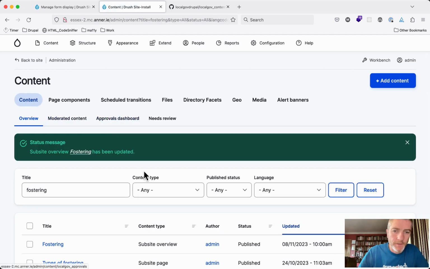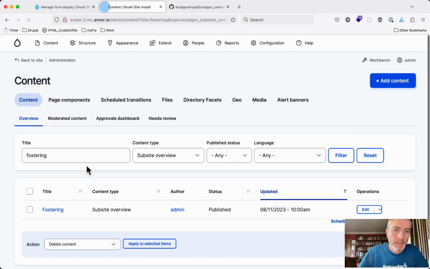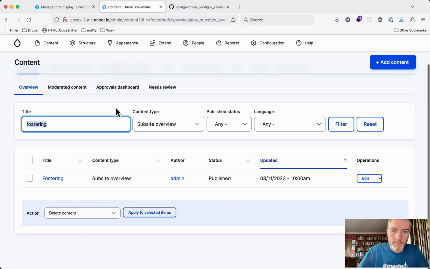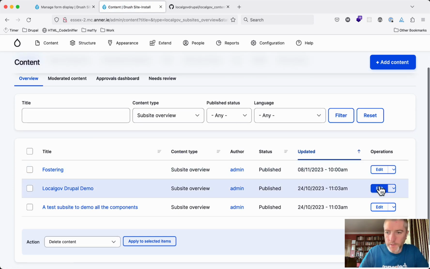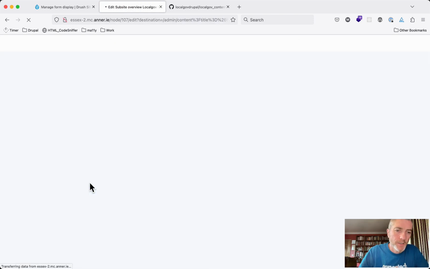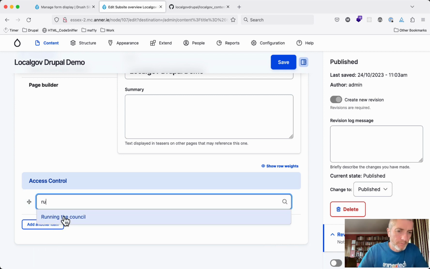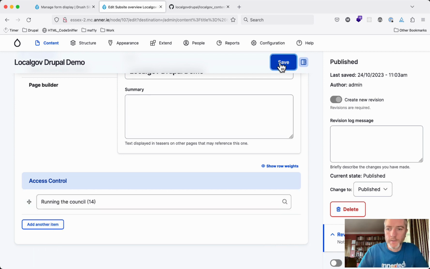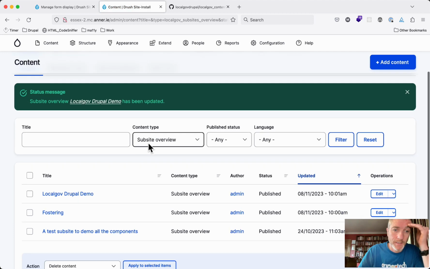And let's find another subsite overview page then as well. Let's have a look for all of them, and without the word fostering in the title. And we'll say this LocalGov Drupal demo. Let's say that this page here can only be edited by people who have the tag for, was it, running the council? I think running the council. Okay, so the user called fostering that we added to the fostering section a moment ago should not be able to edit the LocalGov Drupal demo page.